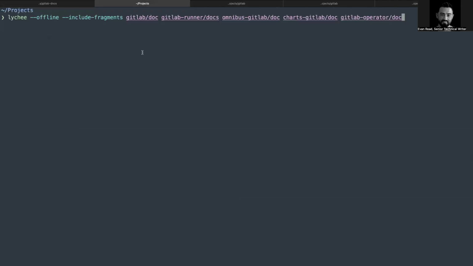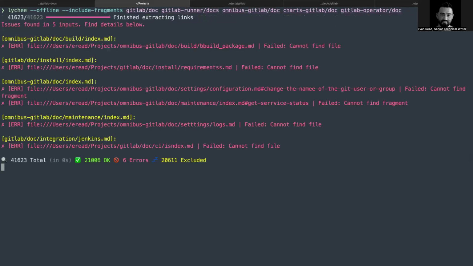This is Lychee set up to check all of the documentation for all of the projects that we publish documentation from. Let's run it. You can see here that it is so fast that you can run it very regularly in lots of different contexts. As you could see, it took seconds rather than minutes, which is what the old process takes. The old process could take 5 or more minutes. This is much, much faster.